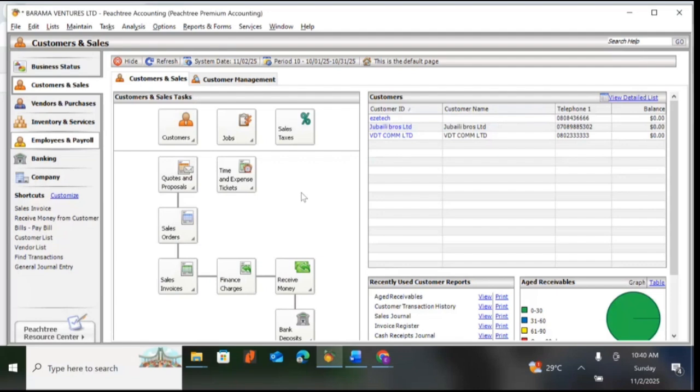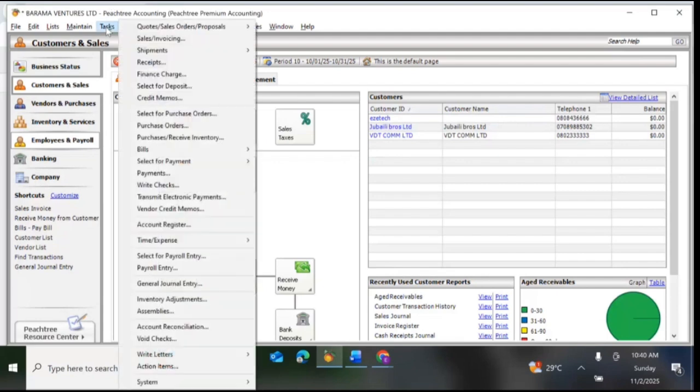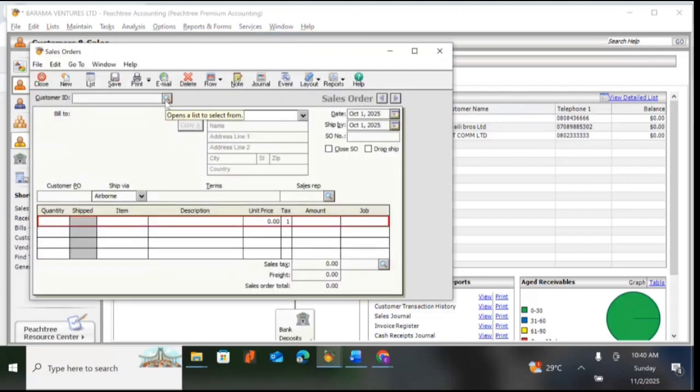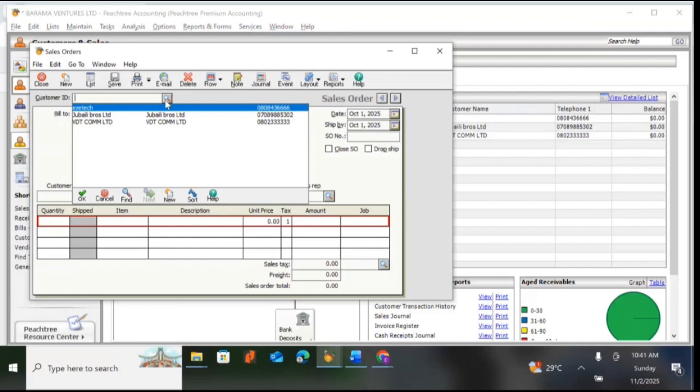The first thing you need to do on how to create sales order is to go to task. Look up here, you can see quotes, sales order. So the first thing you need to do when you want to create sales order is to go to your customer ID. What customer really gave us the purchase order for us to do sales order, because a customer must give you purchase order for you to now reserve.